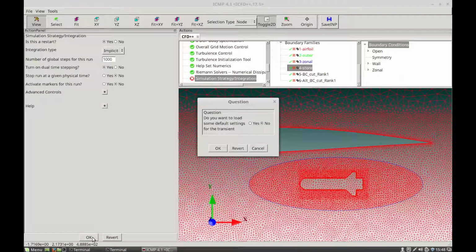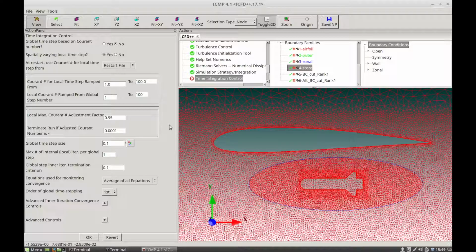So we'll click OK. The GUI will prompt us to load some default transient settings. Now, in a lot of cases, I'd recommend selecting yes here to get some best practice settings, but I just want to, again, tweak the steady state settings that we already have for this transient run. So I'll click no. And we now come to the time integration panel. First of all, for the first option here, global time step based on Courant number, we'll leave that selected as no. We're going to input our global time step directly. The local time step, however, will still be spatially varying. That's for the inner iterations, not for the physical time step.